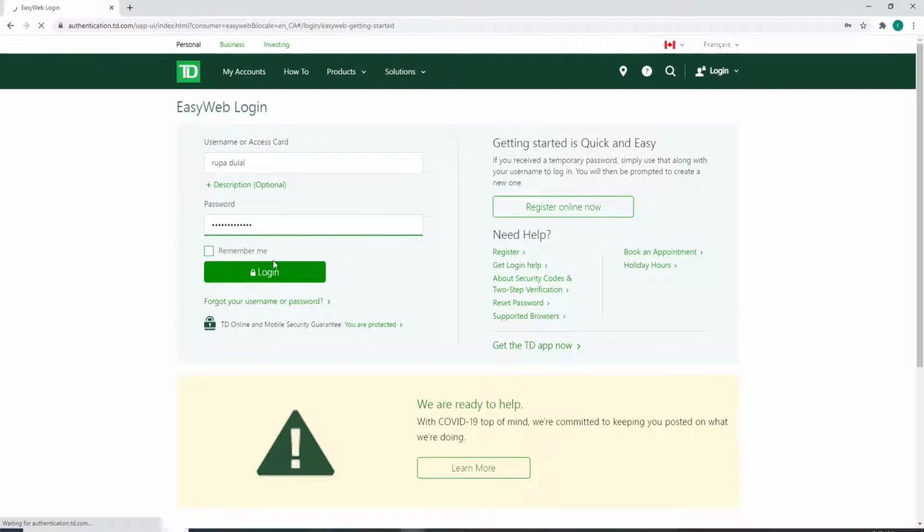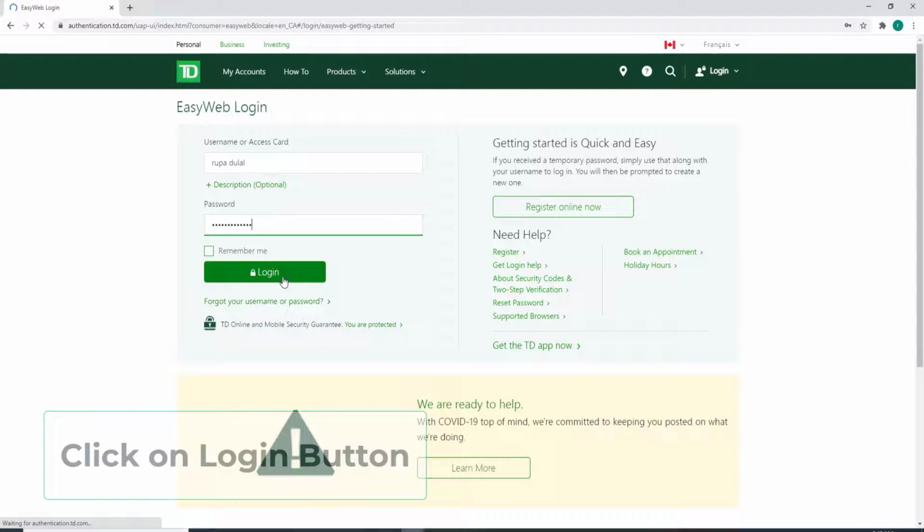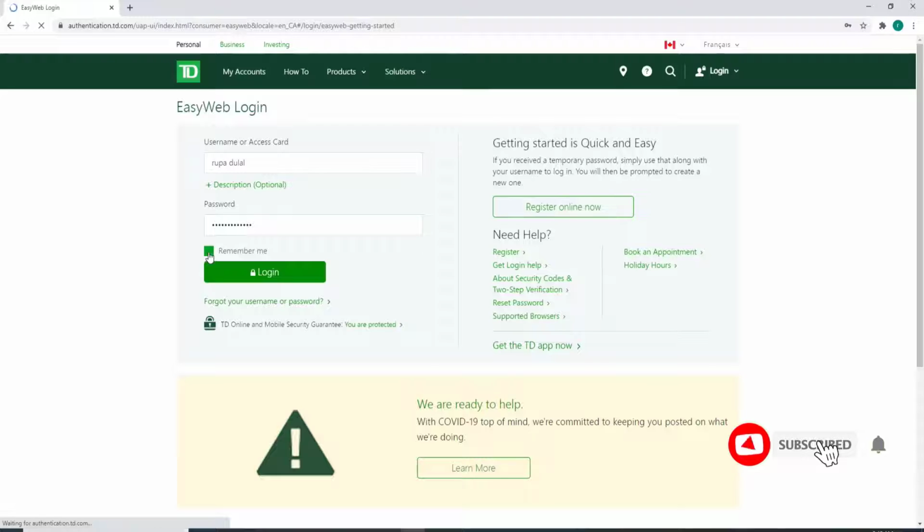After you've typed in the password correctly, you can click on the login button, but if you want to stay signed in on the particular device, then click on Remember Me, but make sure to uncheck this box if you are using a public device or a shared device.